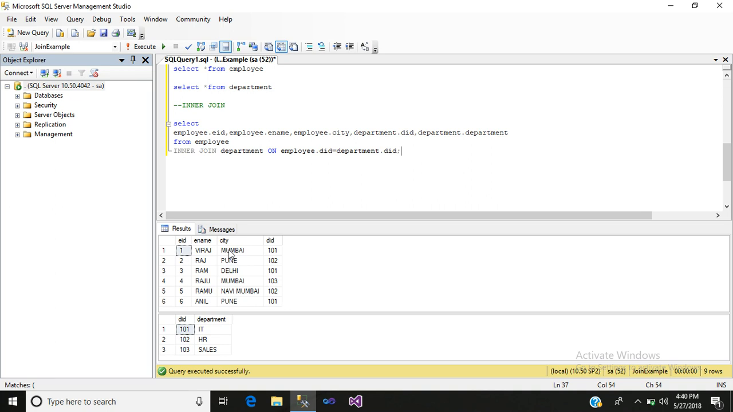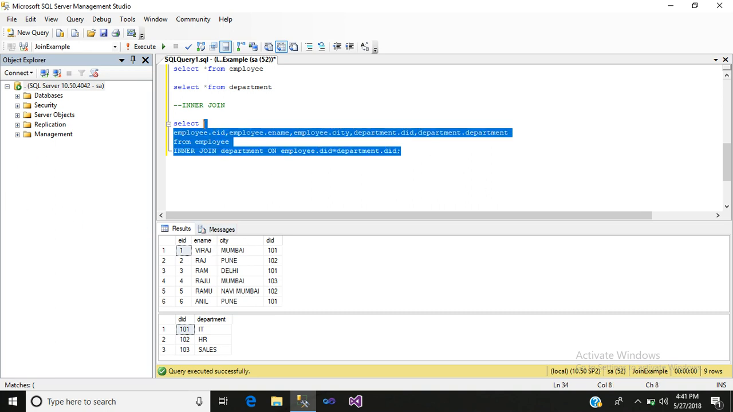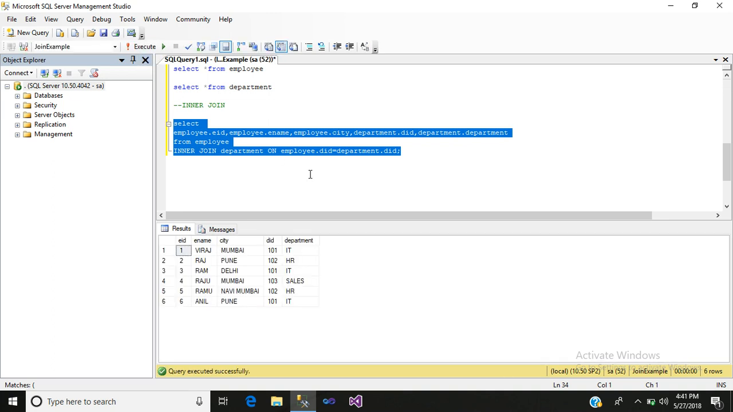In your employee table and your department table, the relationship can be established between these two tables by using the foreign key and primary key concept. Here the primary key is did in your department table, and the foreign key is did in your employee table. You just simply select and execute it. So the relation has been established. So this is an example of your inner join.